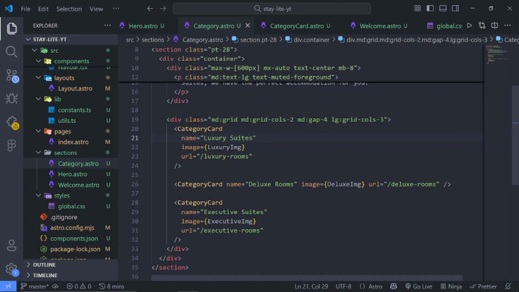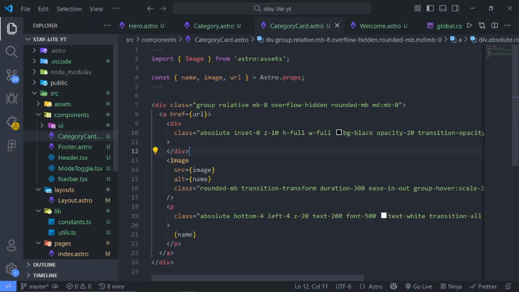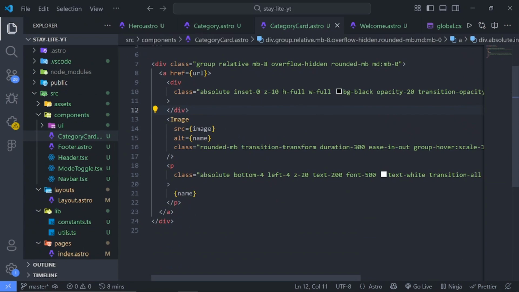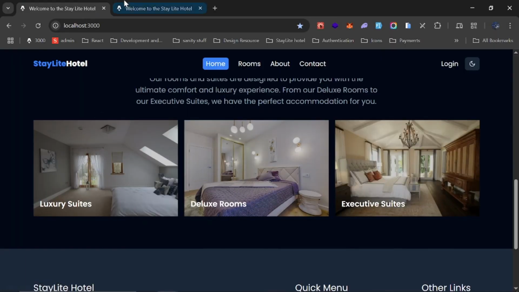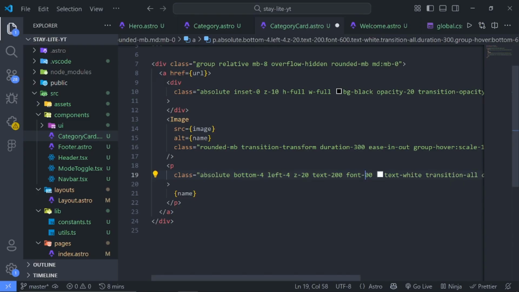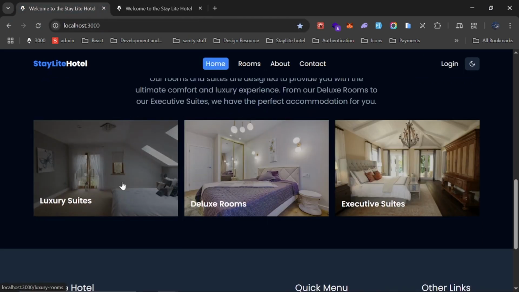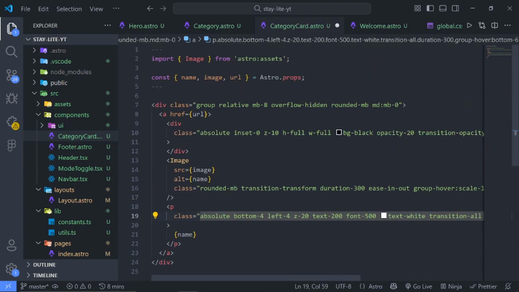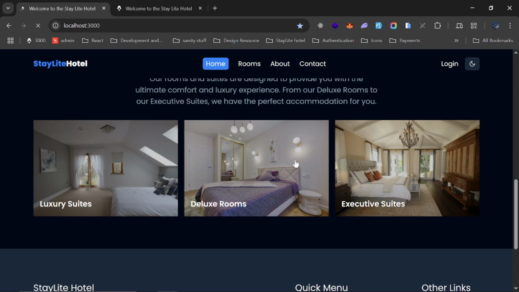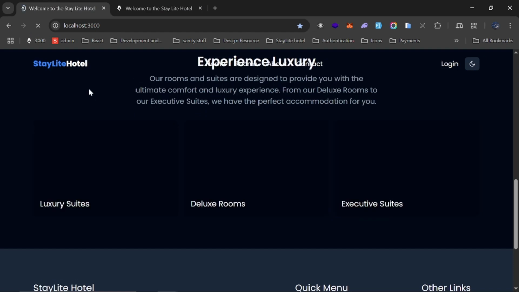So we can just go back to the category card, and let's first fix that text like so. So let's make this 600. I think this is way bolder. Maybe it's just my eyes. I'll leave it at 500. Then for the border radius for this, this should be md, not mb. Same thing as well, yeah. So medium. So that should fix that right now.